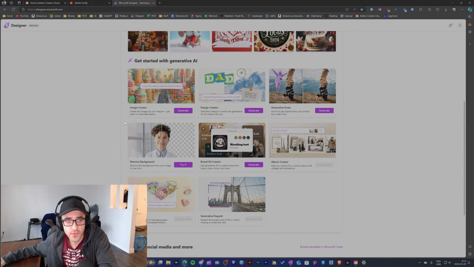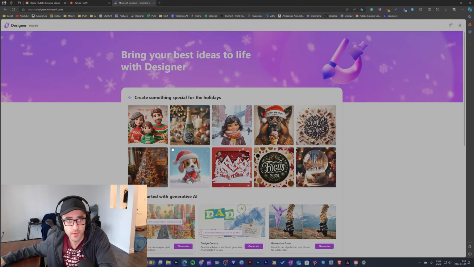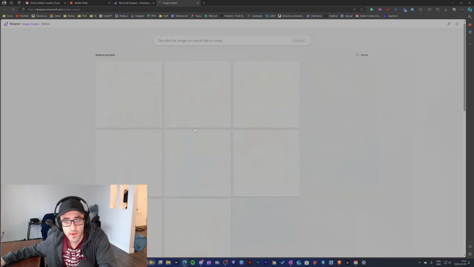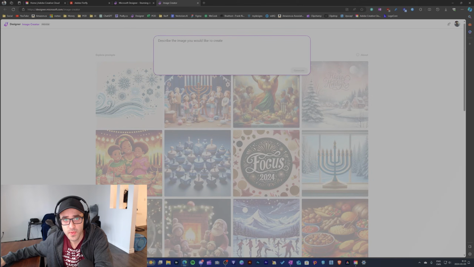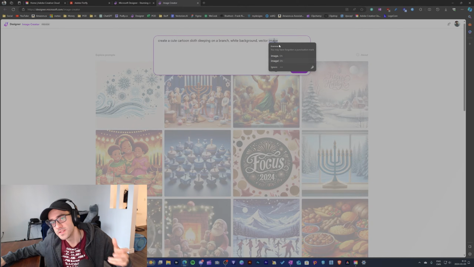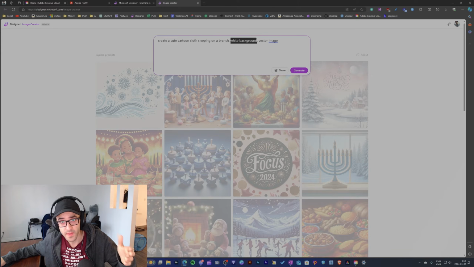So I'm gonna use the image generator from Microsoft Designer here, and I'm going to simply specify that I want a cute cartoon sloth sleeping on a branch with a white background, and I kind of want a vector image because vector images are easier to put on designs and on t-shirts. So I can also play with it. I can remove the background. Basically I specify a white background so that I can remove it and put it on a t-shirt, okay?